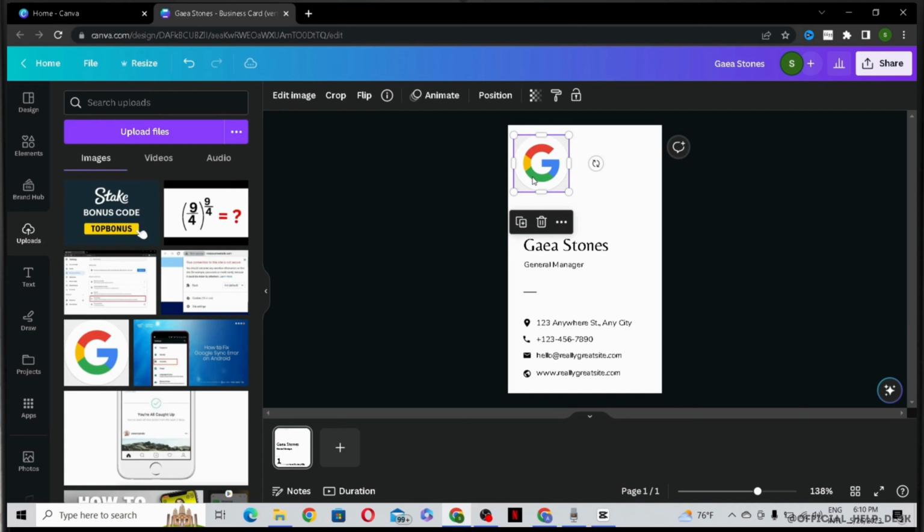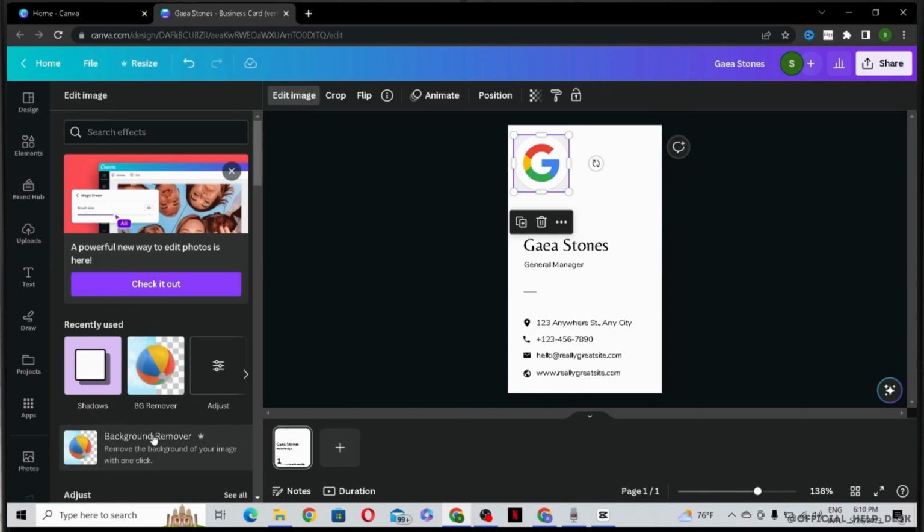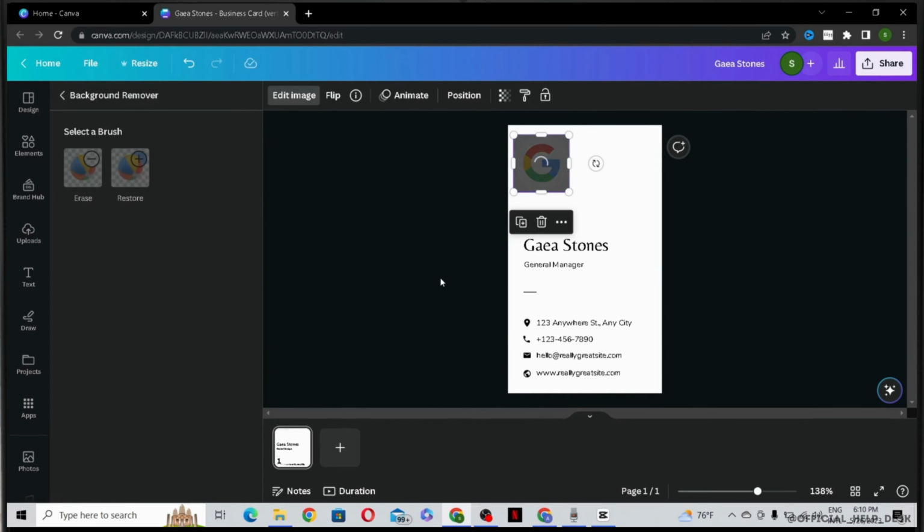And if you want to remove the background, then you just have to click on it. Then go ahead and click on edit image. Now from here, you'll be able to see background remover. You might have to wait a couple of seconds for this one. And there you have it.